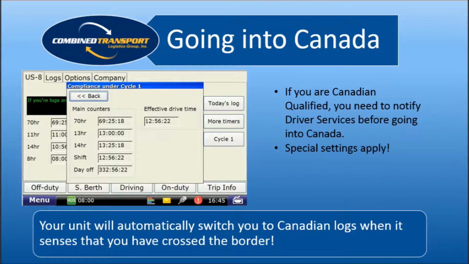Your ELD will switch your log to Canadian regulations automatically when you cross the border. Once in Canada, you will be running Canadian logs. You must be careful to only run the hours you can justify to the US DOT. For instance, Canadian logs allow 13 hours of drive time, as opposed to the 11 the US drivers are allowed to run. Also, Canadian logs require a 36-hour restart instead of a 34.